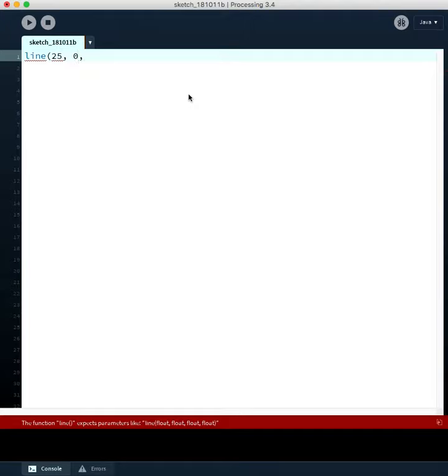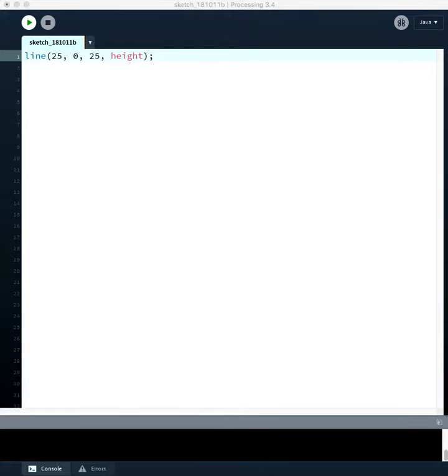25, 0, 25, height. So our first line will be drawn at an x coordinate. This is x and y, and this is the second coordinate, x, y. So from this point to this point: 25 x at the top of the screen, y, and 25 x at the bottom of the screen, height, y. So we'll just draw one line first. And this program will run, and it just looks like that.